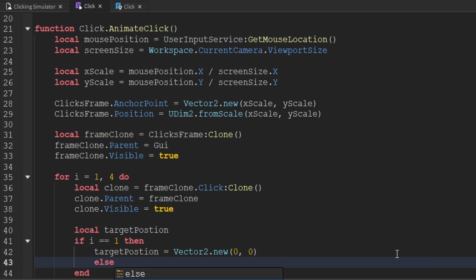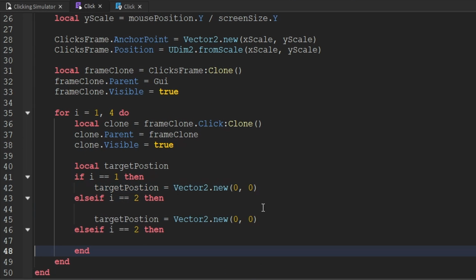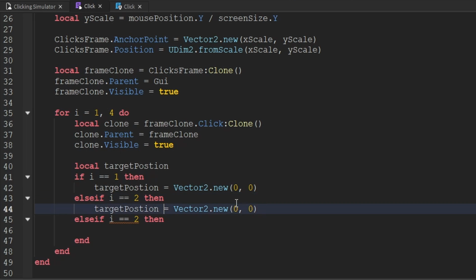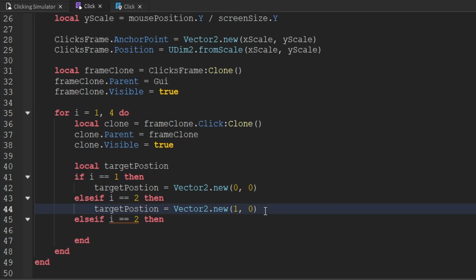Then we'll say else if I equals 2, and now we'll pretty much do the same thing. So let's actually just go ahead and copy and paste this. So now if I equals 2, then instead of setting the target position to 0, 0, we're actually going to set it to 1, 0. This will make it move to the top right corner.